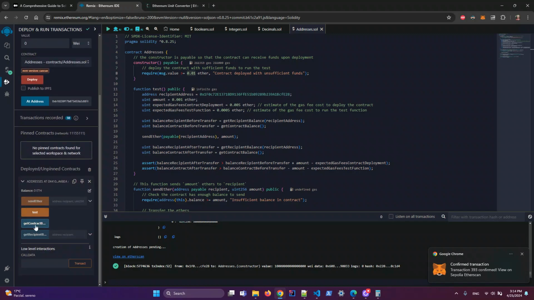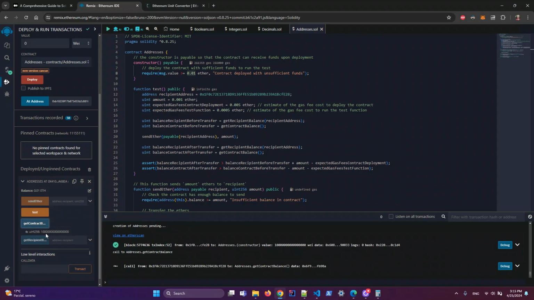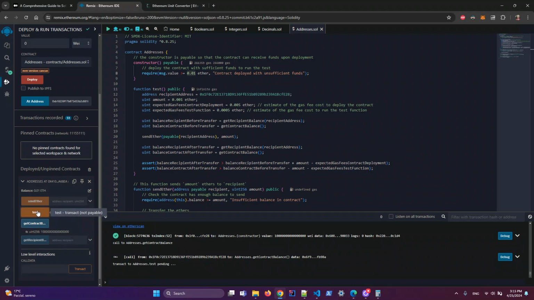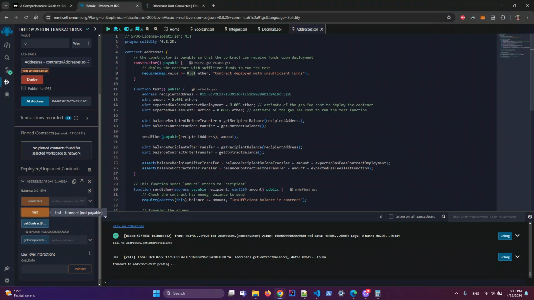We can interact with the contract here. Now it appears that the contract has a balance of 0.01 ethers. We can get the contract balance, which is reported here in wei. So we run the test function.